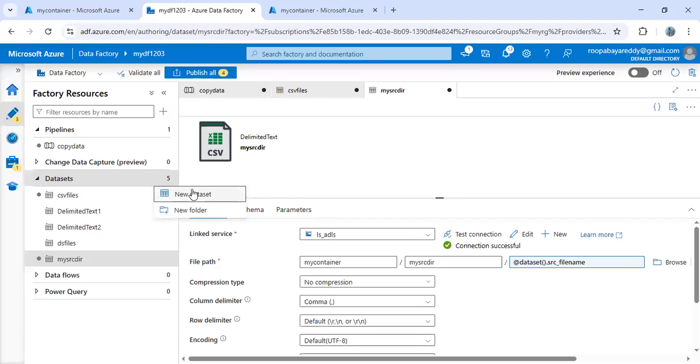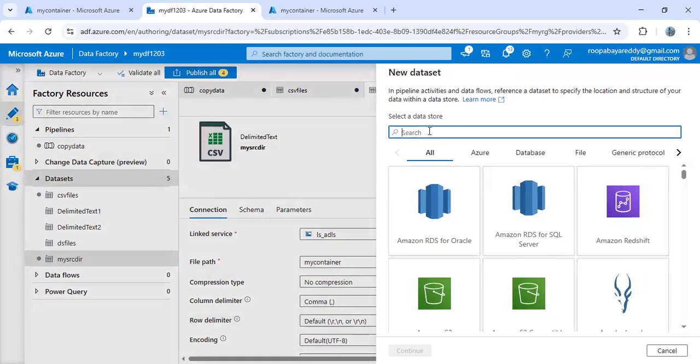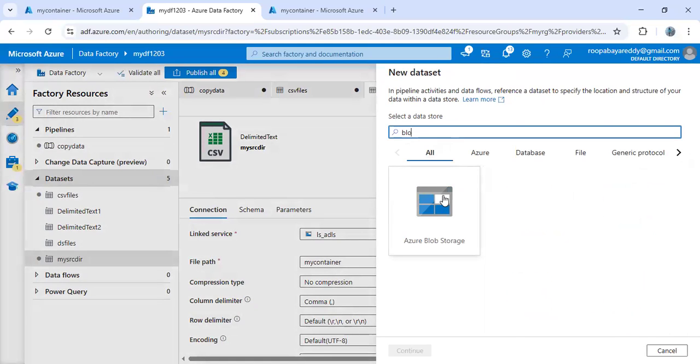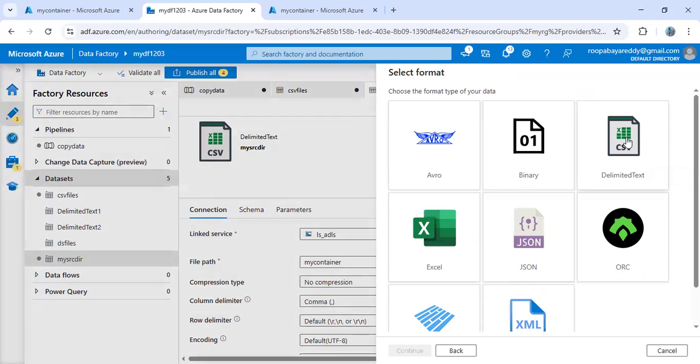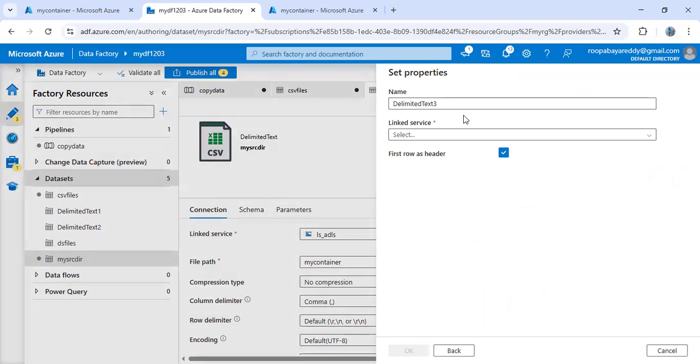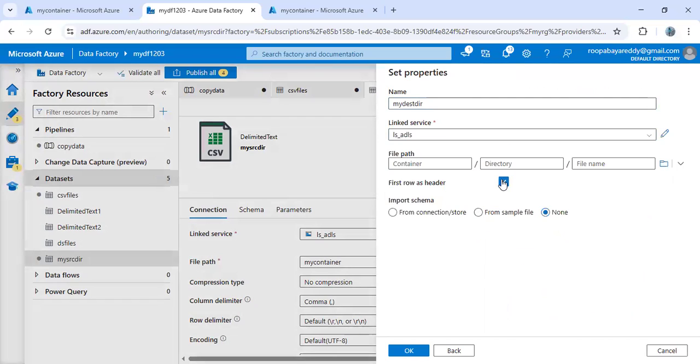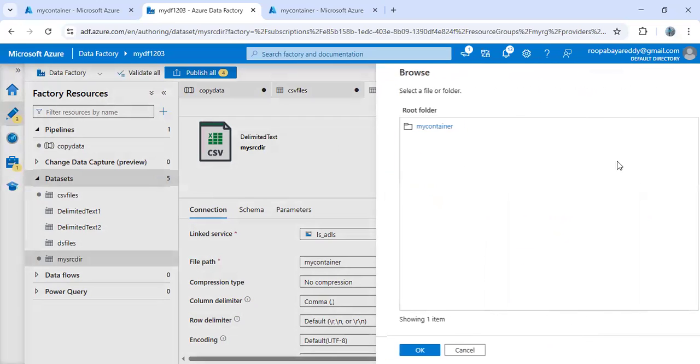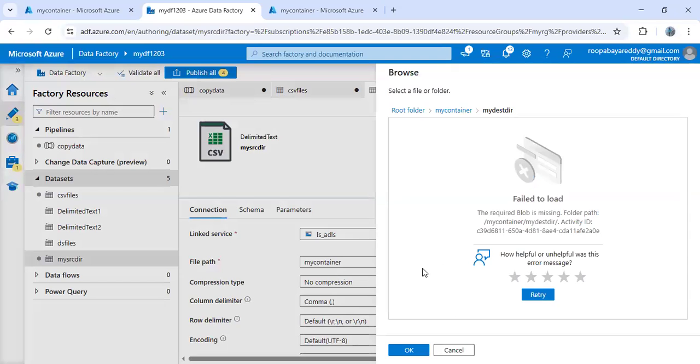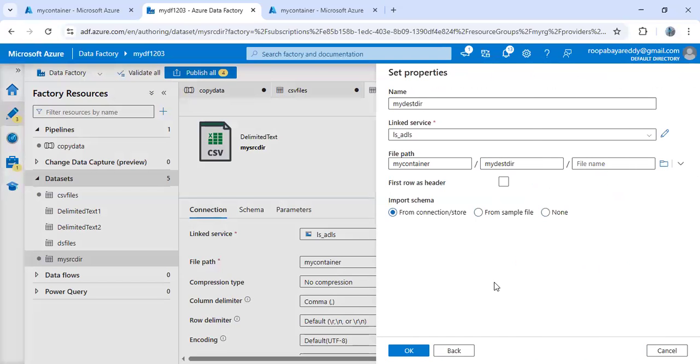Again, I'm heading to datasets. I go here for new dataset. Again, our destination is also blob storage. Pick it, continue, delimited files, continue, and I will say it as my destination directory. Fine. Linked service is the same. All these you uncheck and you can point it till the destination directory. File names, we are not hard coding, right? Multiple files should be created in this directory, and those file names will be supplied dynamically by the for loop.